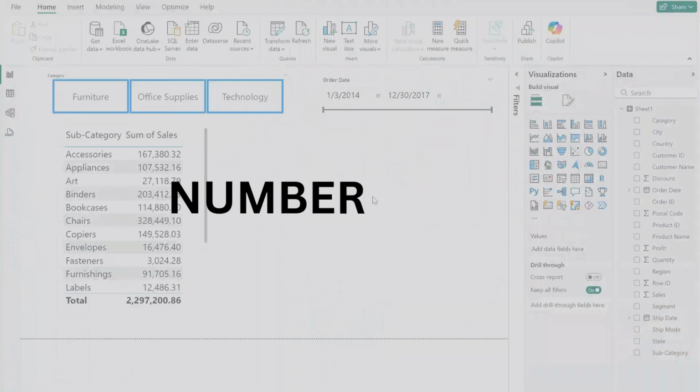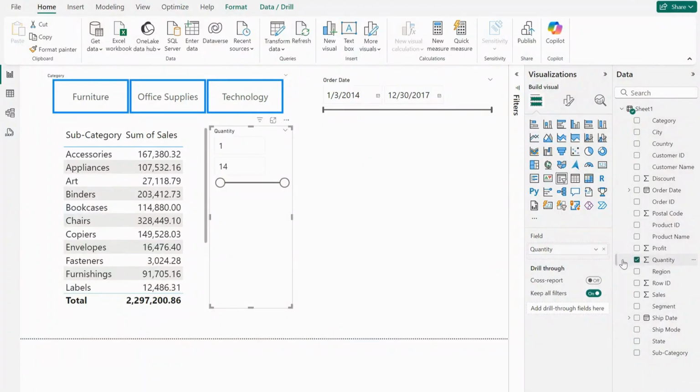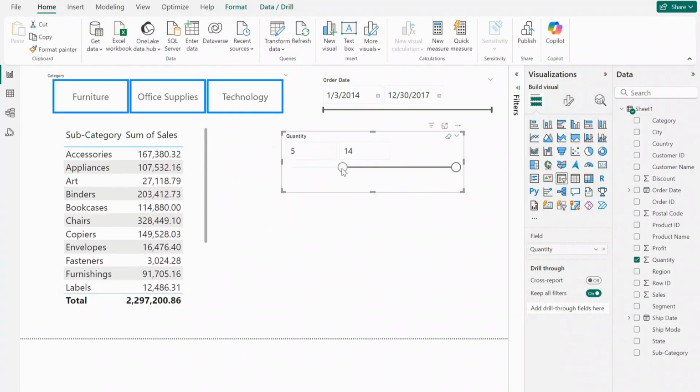Now that you've learned how to use slicers for text and date, let's explore how they work with numerical data. Select a slicer and assign quantity as its field. The slicer will display the minimum and maximum values in the quantity column. You can filter the data by moving the slider handles to define a range, or manually entering specific values.